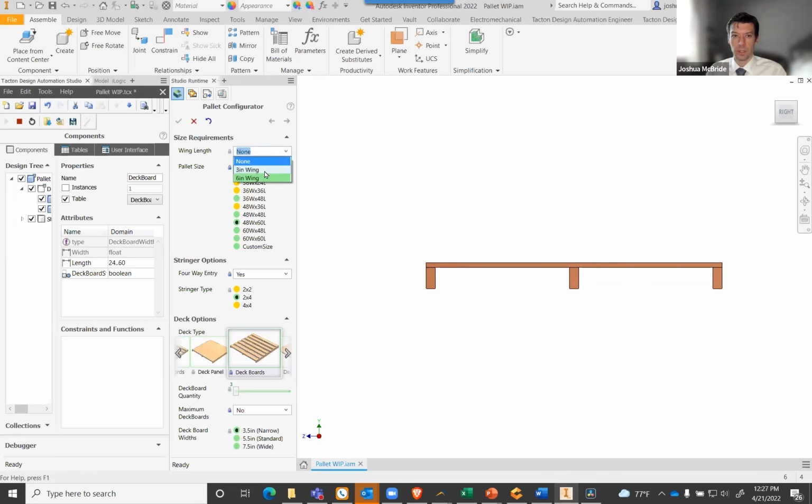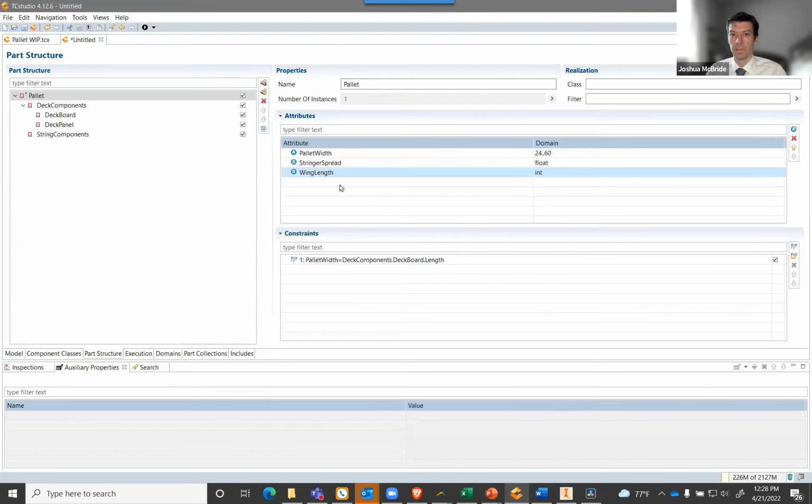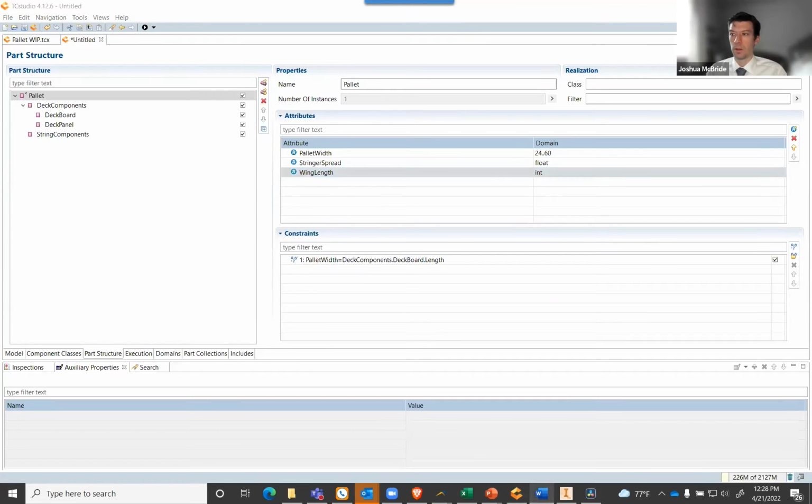Okay, so in this example, this is what we're going for, right? I can change that wing length and it will shift. You'll notice here, I do not have a stringer spread value. That's because we're going to create a constraint that defines the relationship between the palette width and the wing length in order to determine what this value should be. Okay, so let's hop back over. Okay, so we've got our values there.